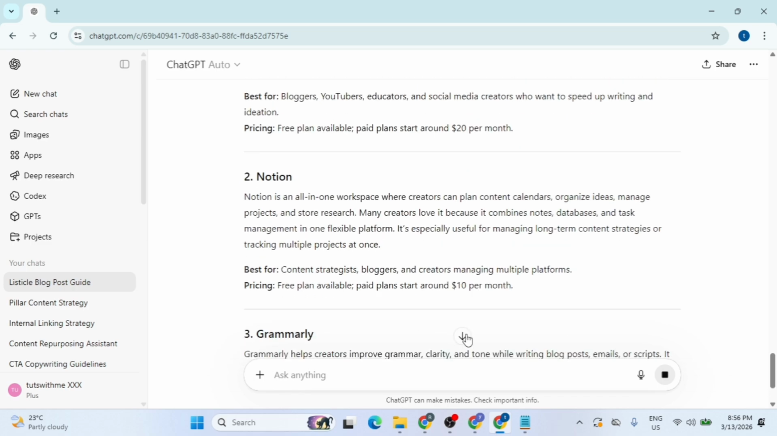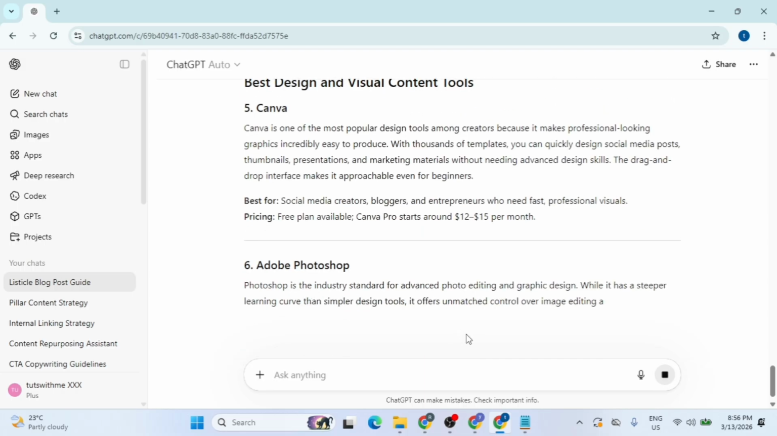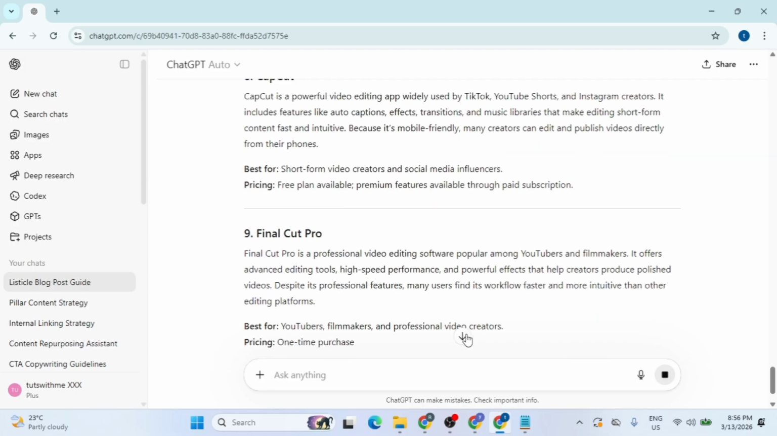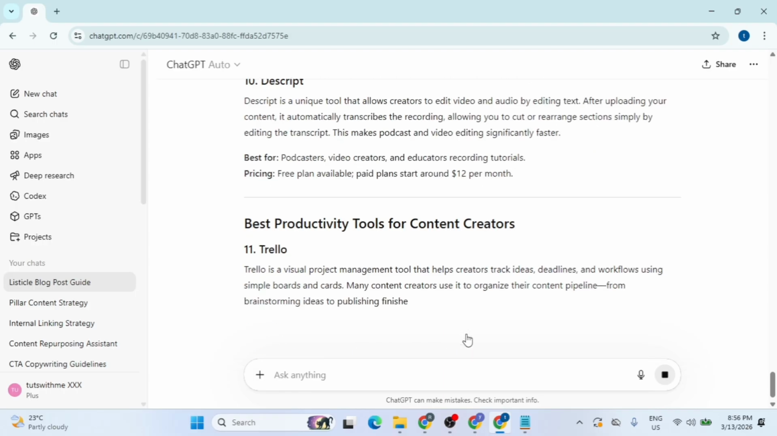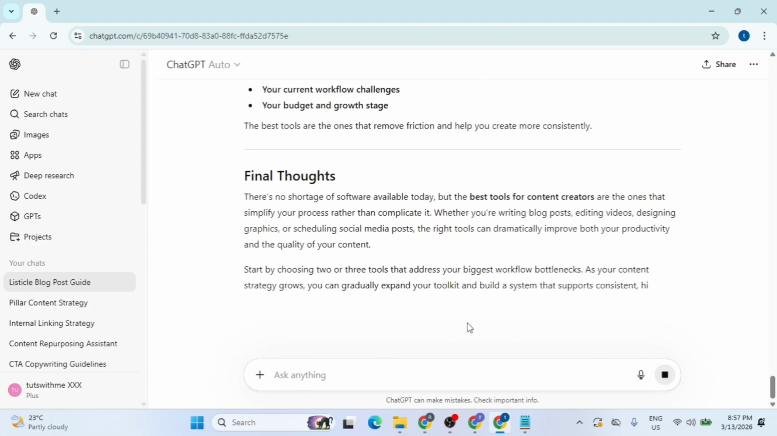It lists writing and idea generation tools like Notion and Grammarly, then moves into design tools like Canva and Adobe Photoshop. It even covers video tools like CapCut and Descript. This structure is perfect for keeping readers engaged and helping them find exactly what they need.